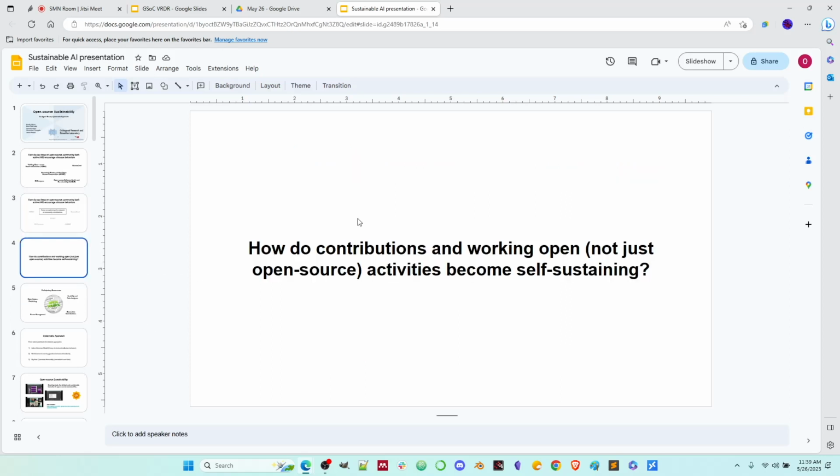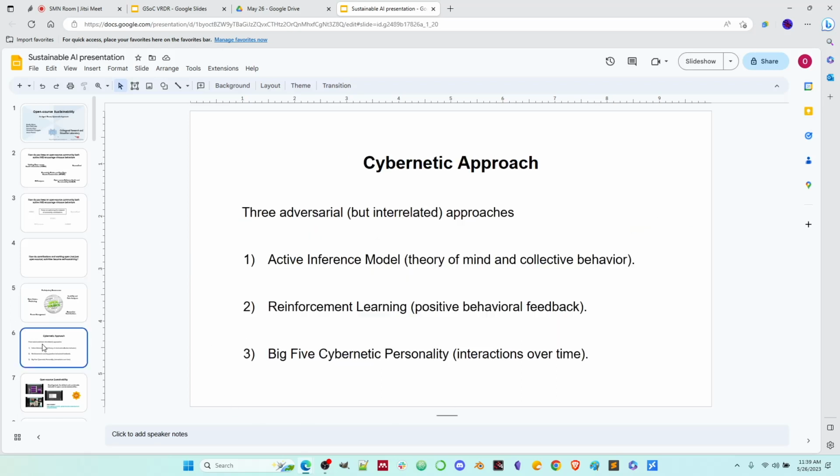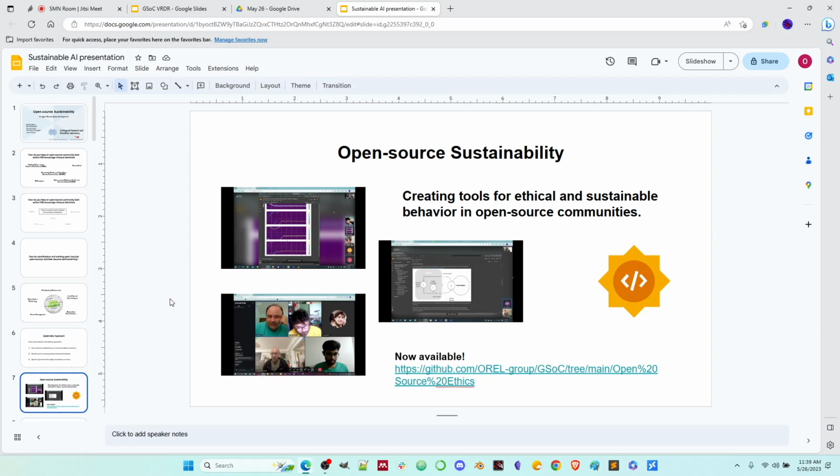And so, how do we take these contributions and take the whole idea of working open, not just the different open source activities, but other related activities, and take those into account to build a model of a self-sustaining community? This shows all the aspects of open source: governance, open access publishing, usability and data analysis, different things. And so we have these three models. We worked these models out last summer and last fall, in an interactive way. So this is the outcome. This is the repo that we've created with the models in it.